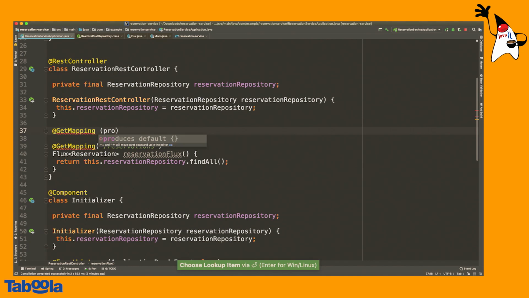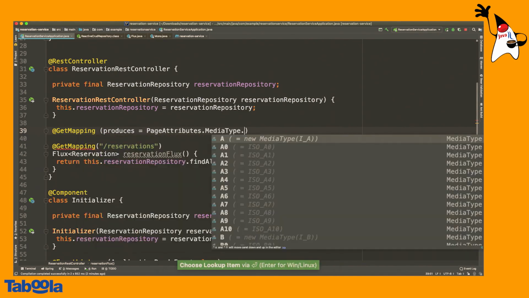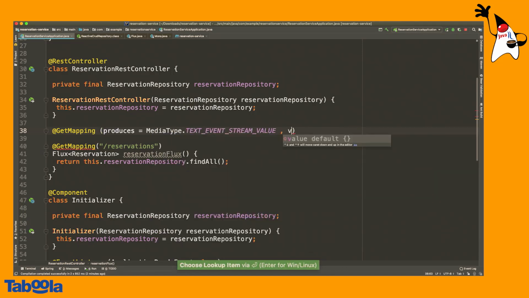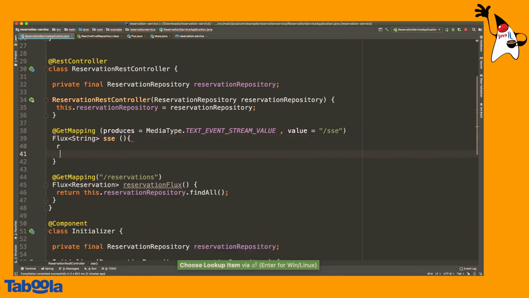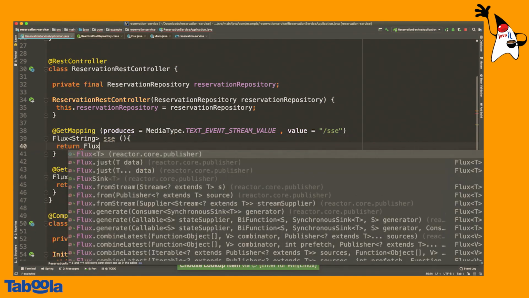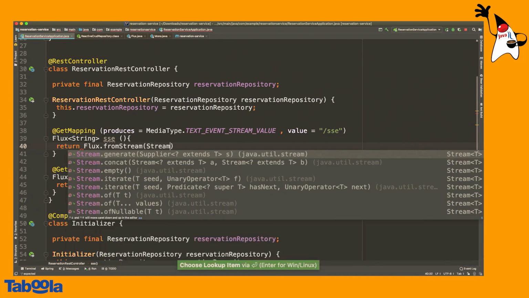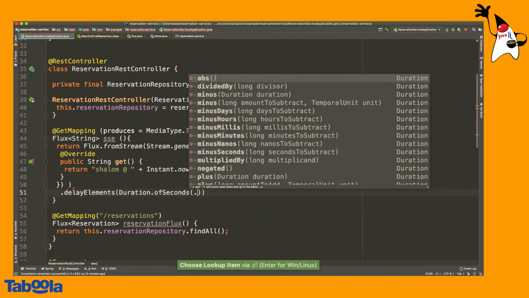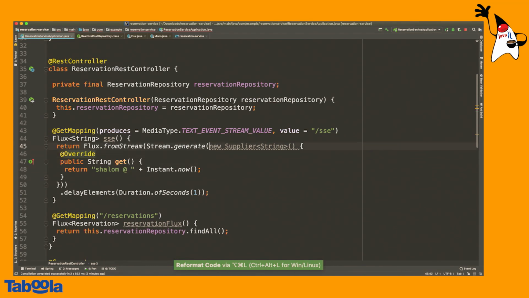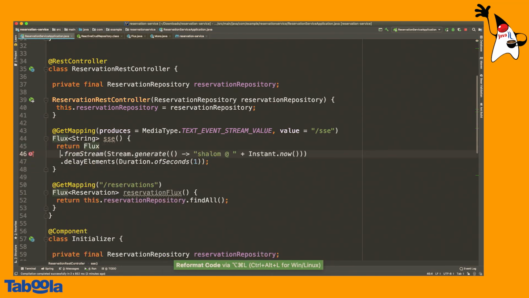So let's say I want to create an endpoint that serves server-sent events. This is just a type of data that's streamed from the server to the client. It's great for things that are long-lived and that you want the client to consume continuously. So I'm going to say Flux.fromStream, Stream.generate, new Supplier, and I'm going to return a new value. I'll say hello, shalom, at Instant.now, and I want to delay each element by 1 second. So there's my updated code. I'm just creating a very simple stream. It's going to produce a new value every second for infinity.